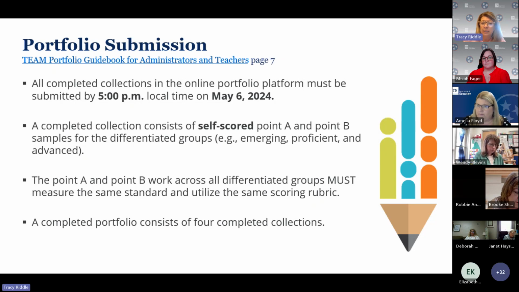A complete portfolio will consist of self-scored work by the teacher at point A and point B for all 3 differentiated groups: emerging, proficient, and advanced. So all of those must be completed in order to have a complete portfolio. The student work must also be aligned to the same standard in that collection and using the same rubric. And a complete portfolio has 4 complete collections.